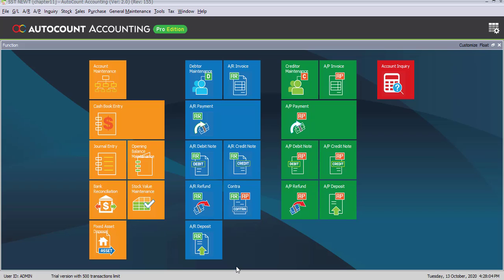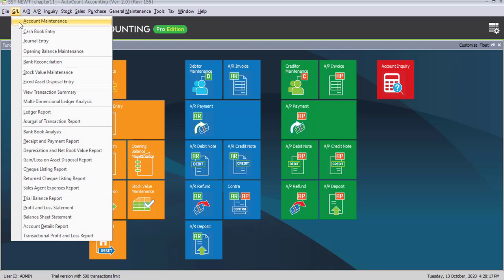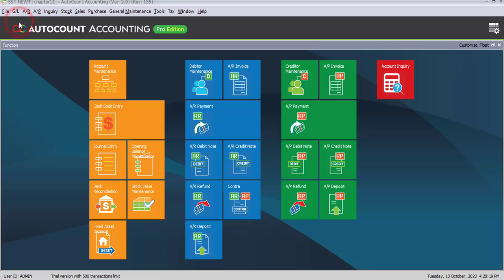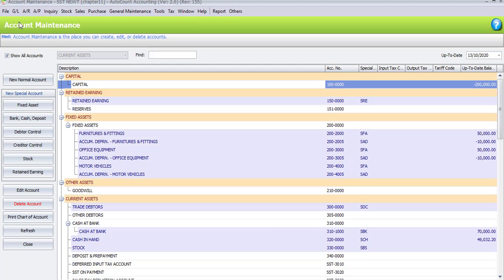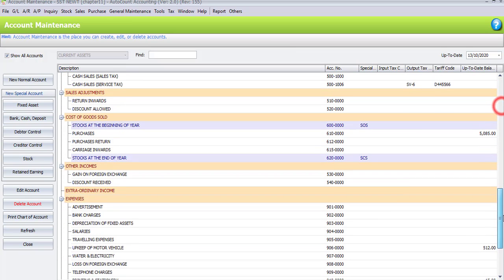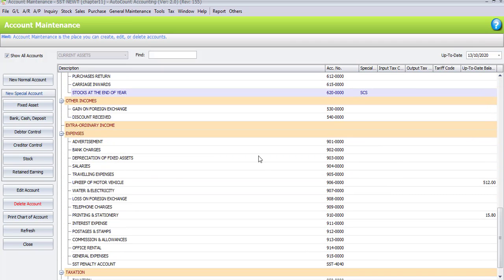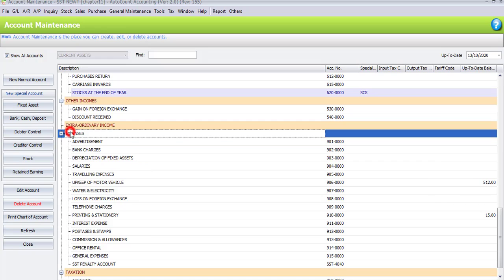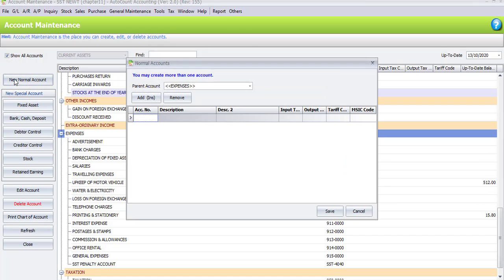The next thing we want to do is add a new normal account and set it as a default account. So please go to GL and click on Account Maintenance. The parent account for the new account will be under expenses. So you have to scroll down and search for expenses as a parent. Then click on the New Normal Account button.